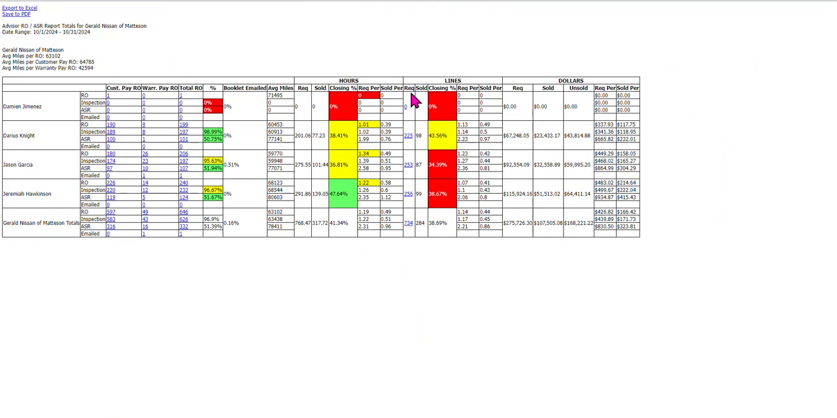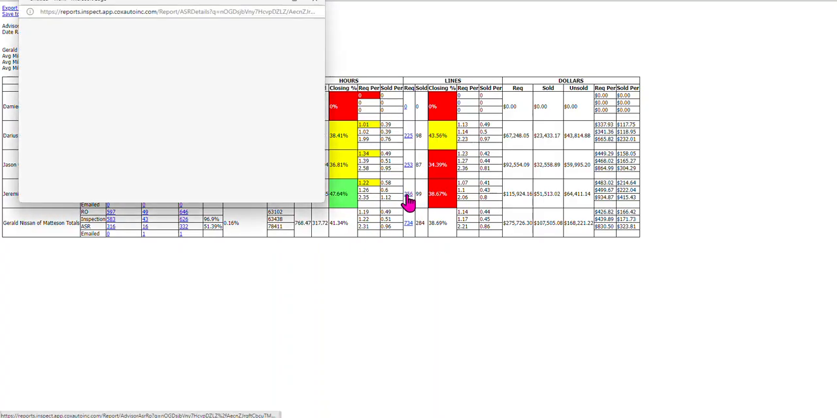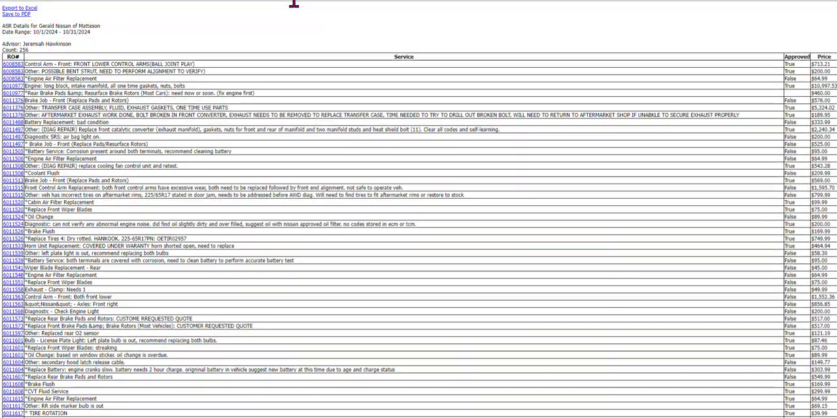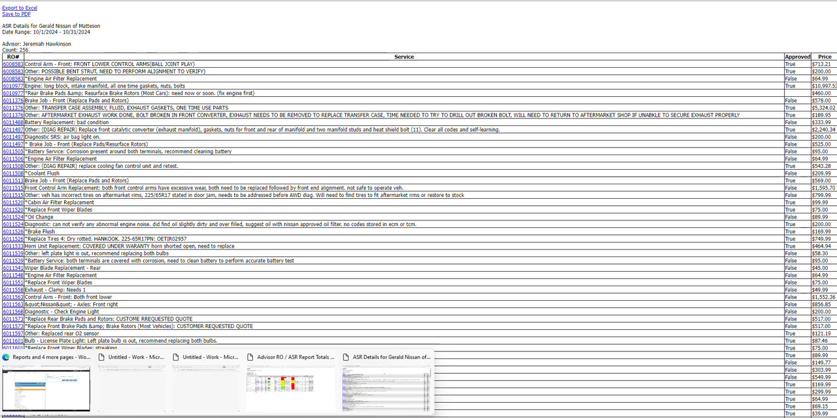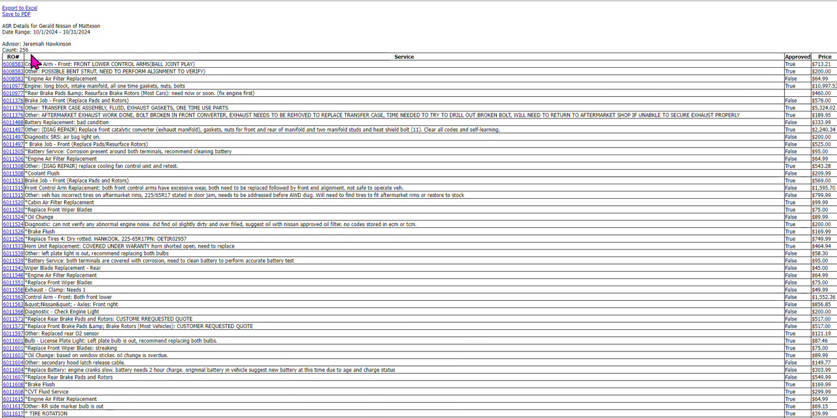And you want to go to your lines in the REQ column. And these are hyperlinks. So if I click on this 256 for Jeremiah, that takes me to another report. This is all of his ROs and all of his ASRs for last month, 256.